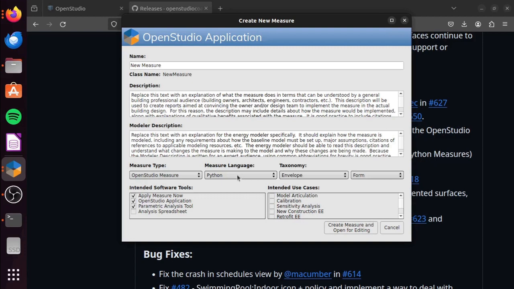But first of all, I have to learn how the SDK in Python for OpenStudio works. So I decided to make this learning with these videos, and finally we can create a measure or some measures using this language and OpenStudio.